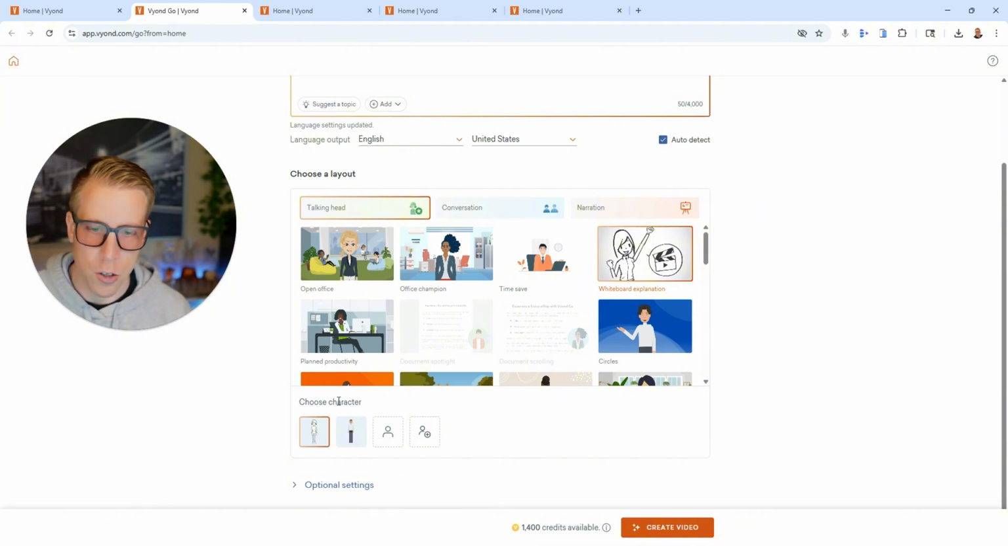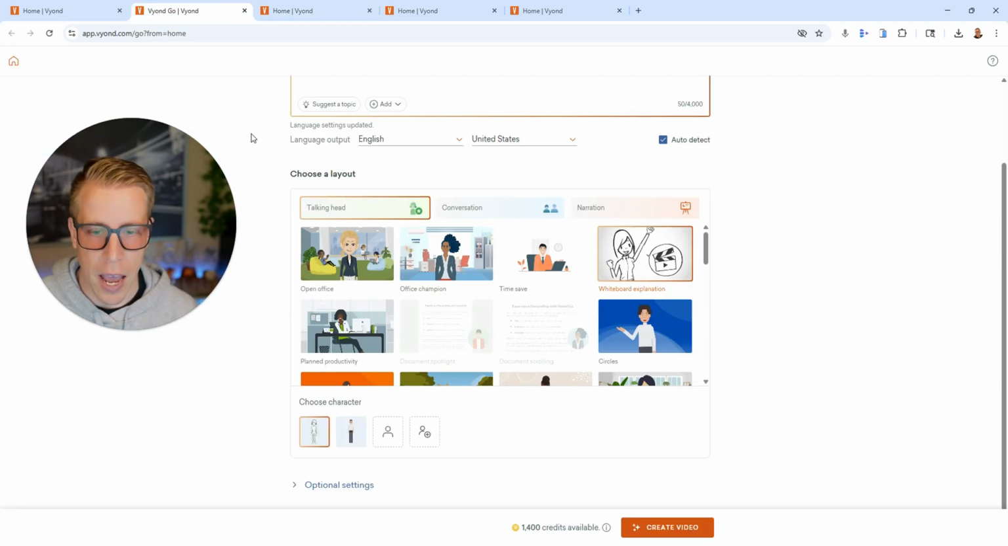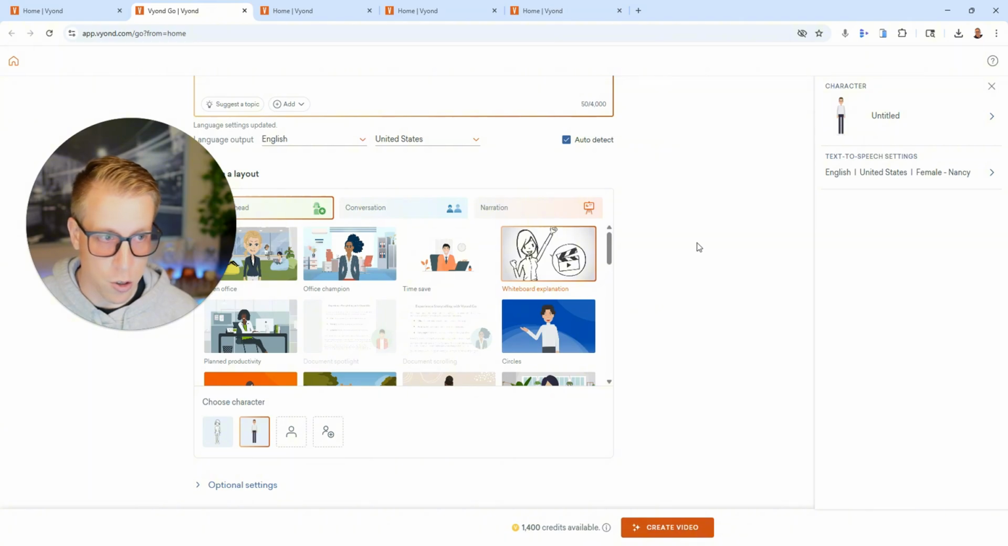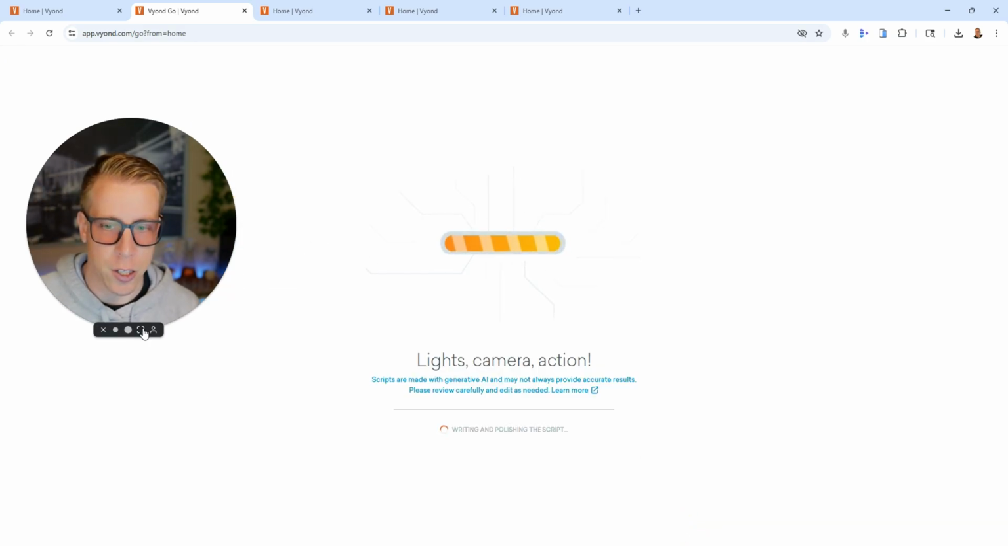And then as far as choosing a character, what you can do is actually go in there and build a different character. If we go back to the dashboard, just to give you a glimpse before we actually choose a character, it's right here where you just create your own character. I actually already have one built in here that I named, which is Chris. Then when you're done figuring that out, just click on create video down below. And then it's going to start using AI to create videos.